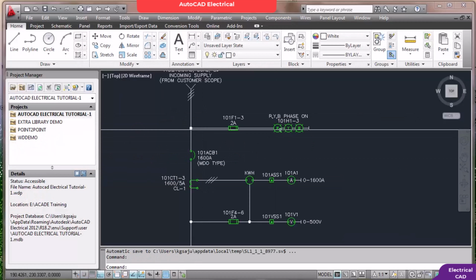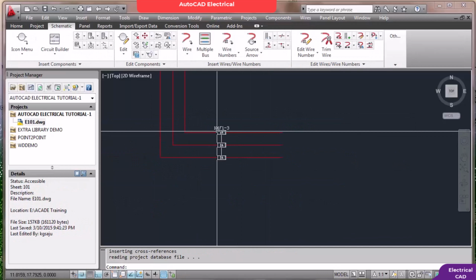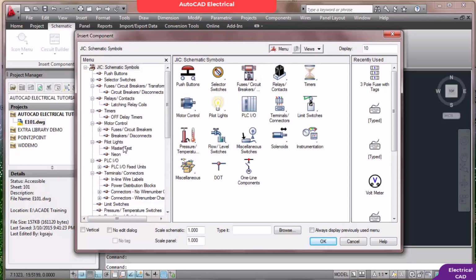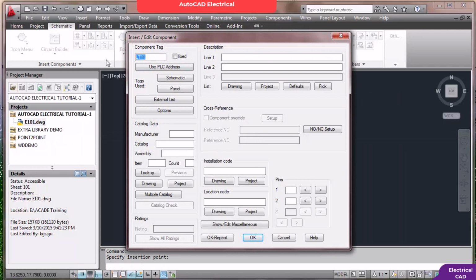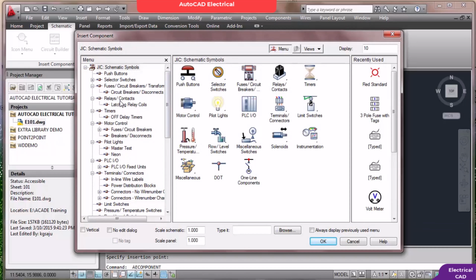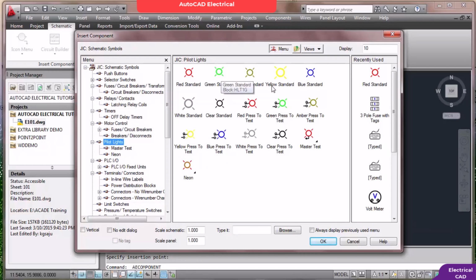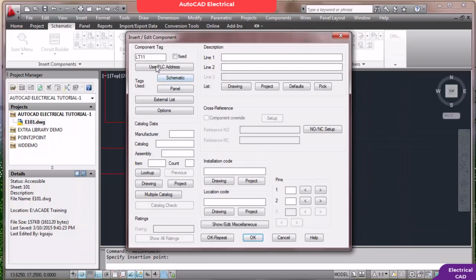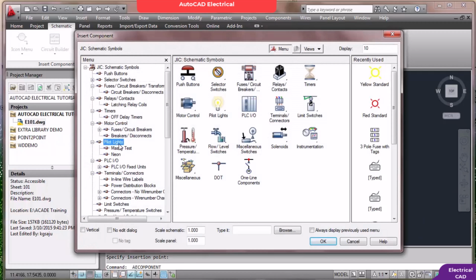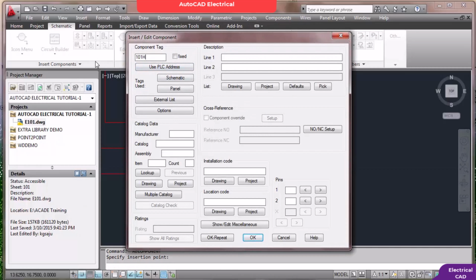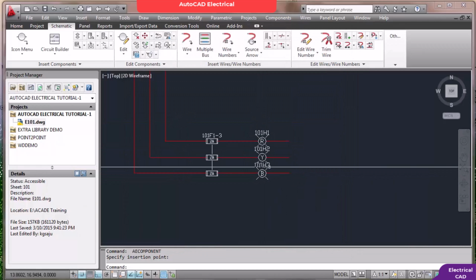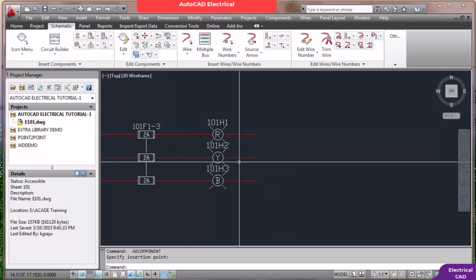Now going back to the first sheet. Now I want to put RYB indication lamps. Go to icon menu. Here you can see pilot lights, red standard, R, right? I'm going to put it as 101H1. Now I'm going to insert pilot light yellow, 101H2. Now I am going to insert pilot light blue, 101H3. Fine. So I have inserted three indication lamps.